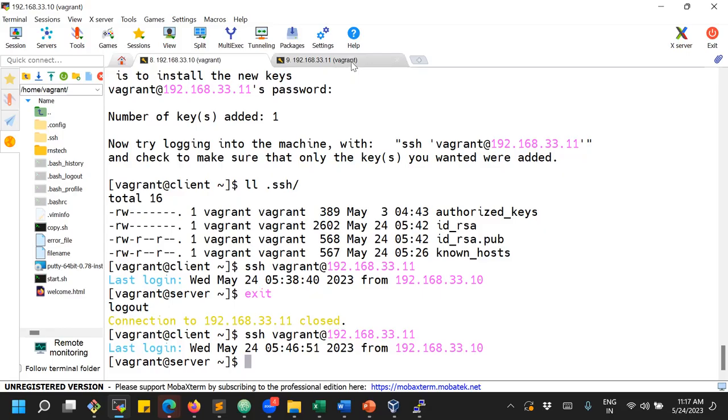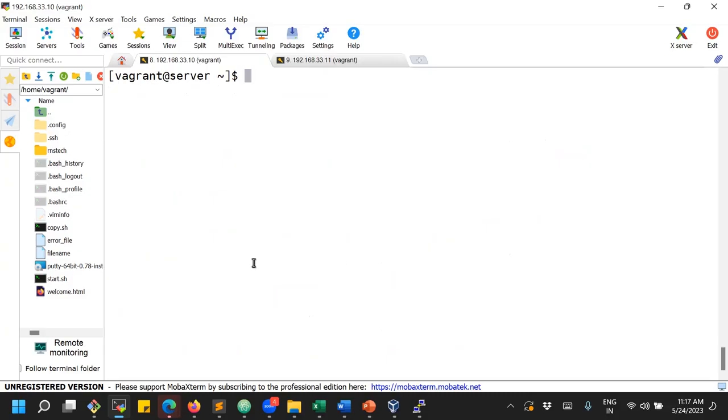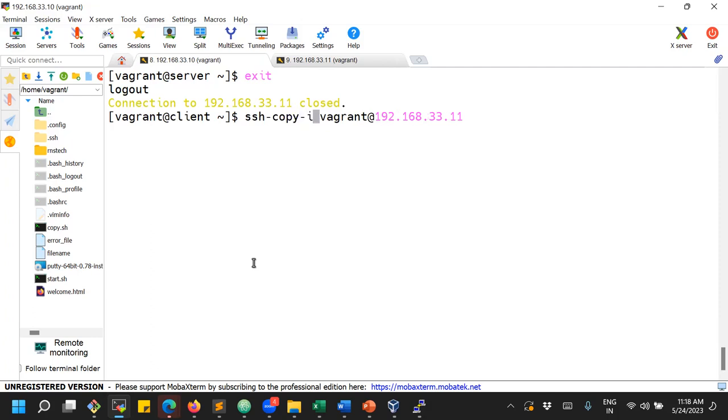Show me the copy command again. I'll just make a note. Okay, copy command syntax. Yeah, now I'm in the server system. Let me exit. Yeah, same command syntax. But use it. Copy ID.